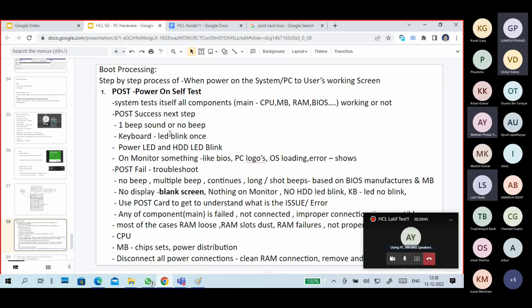The second sign is no hard disk LED blinking. The power LED blinks, but the hard disk LED doesn't blink. If you are using a traditional desktop, the keyboard has three LEDs. The three LEDs don't blink. Even if you try to press Caps Lock or Num Lock, those LEDs won't glow. The reason is POST is a failure.